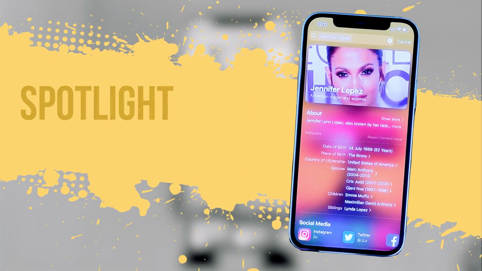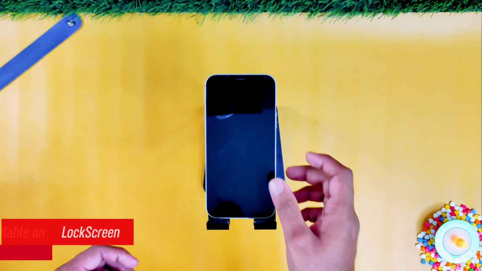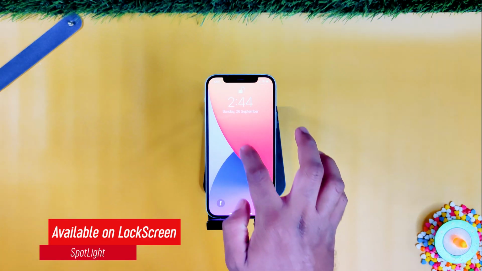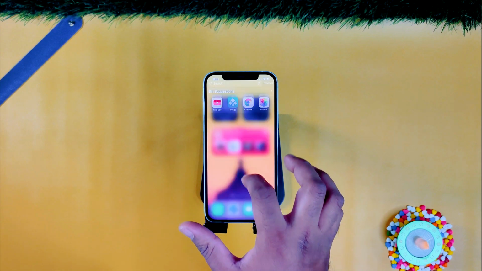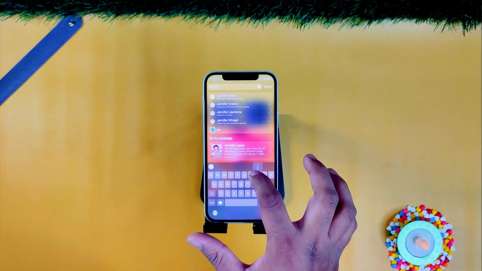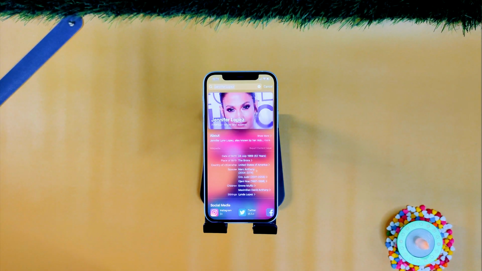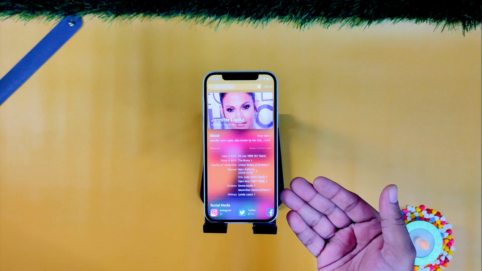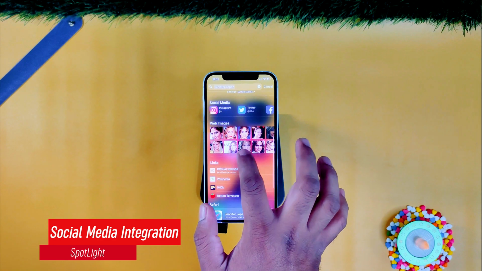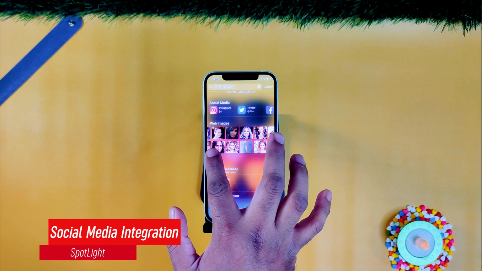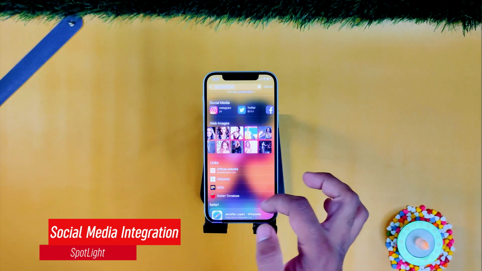Next on the list is Spotlight Search. It's now accessible even from your lock screen. However, you can disable that if you don't like it. Some of the features added to Spotlight in this version of iOS make it a really useful tool. Results are much richer and very well structured. It can now even provide social media links and images from the web based on your search.